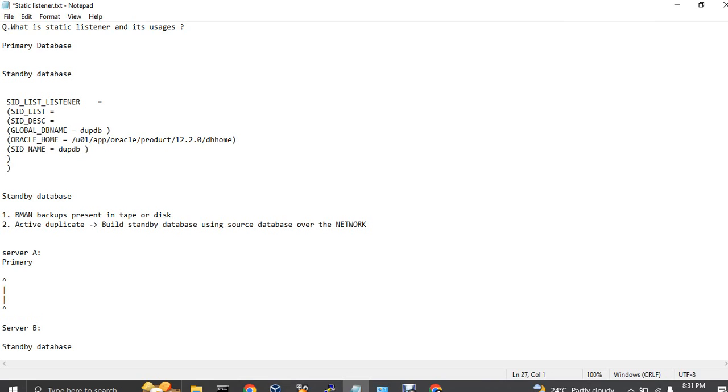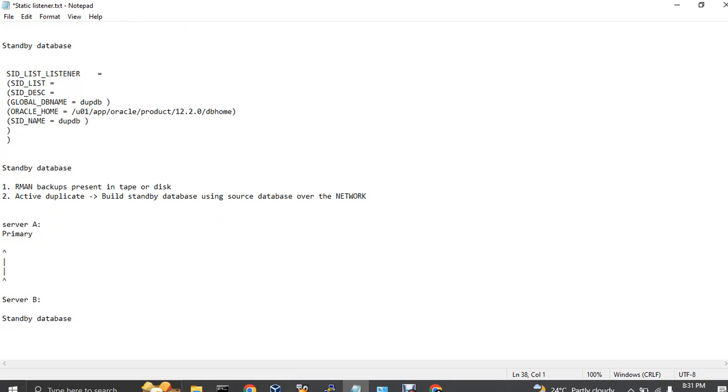in the notepad. So when you are trying to use the source database to build your standby database, there are some prerequisites which you need to do using RMAN, and one such mandatory prerequisite is that on the standby database you need to have a static listener configured for the auxiliary instance.